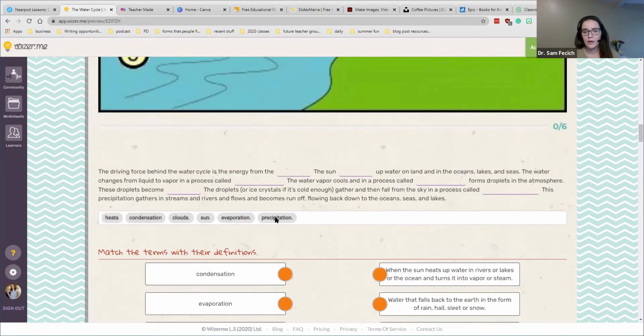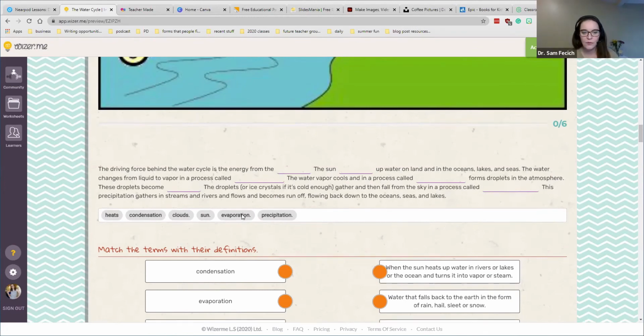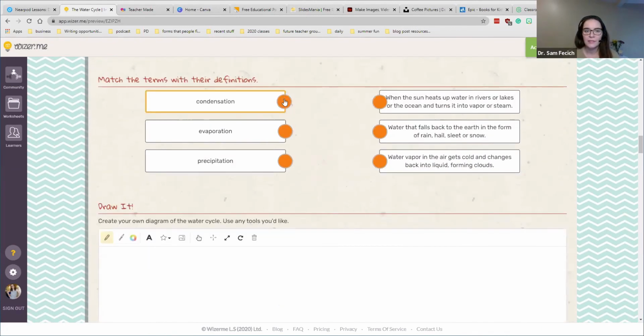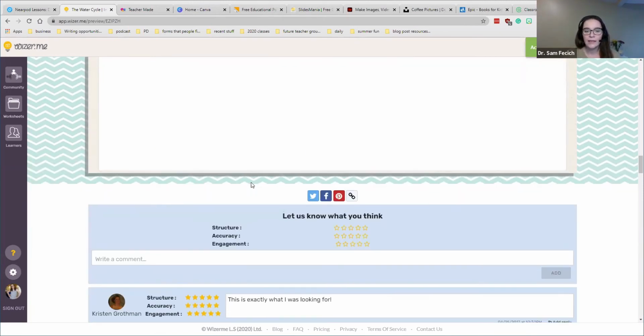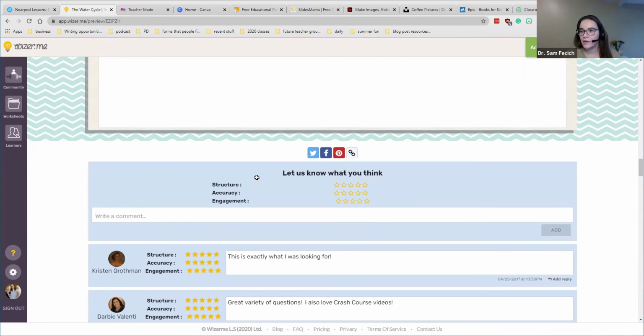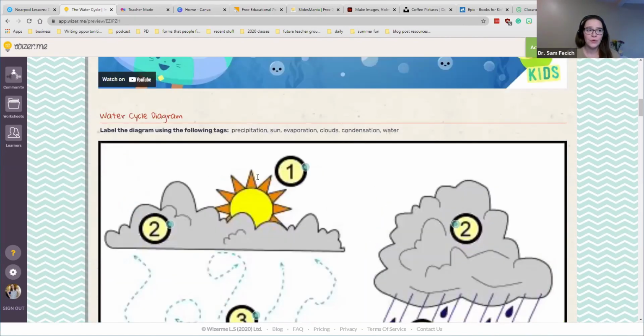Here's an example of the drag and drop questions with a word bank. So I can go in, I can type in the responses. Here's my word bank. This is optional. You don't have to have a word bank if you don't want to. Here's our matching. Sorry, I'm trying to read and talk. So I can go in, I can match these. I have a drawing response that I can do. And you can see here the comments that other teachers have made who use this worksheet.